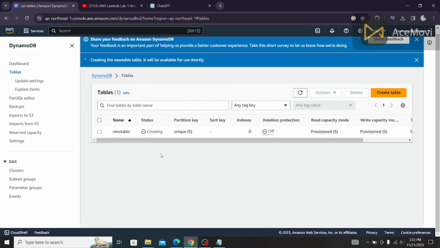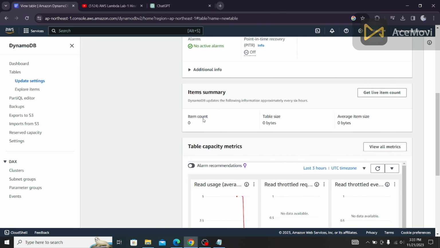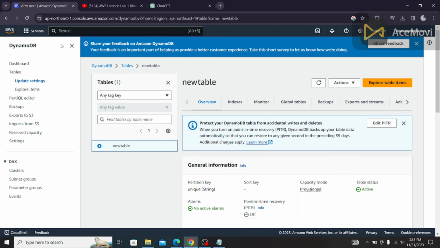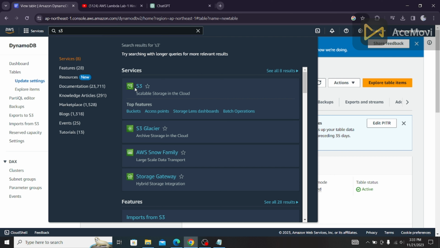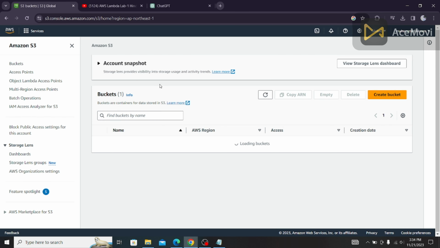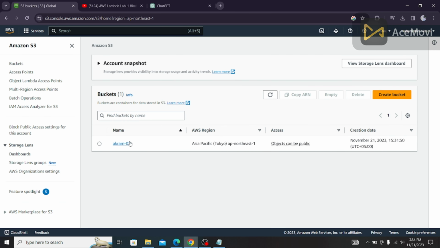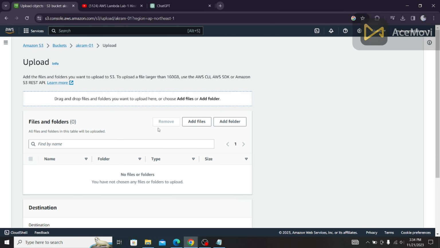Now you can see that it has created a table for us. Refresh it and you can see it is active. Now click on your table and you can see the item count is 0. So now come to S3 and upload some files or anything you want to upload here. You will automatically see it in the DynamoDB table. Select your bucket and upload some file here by clicking on the upload button.